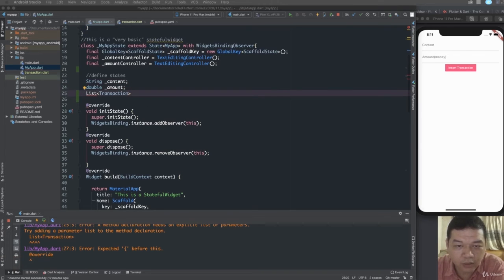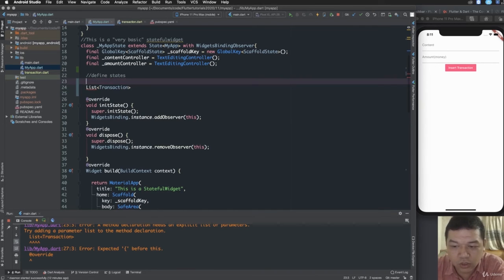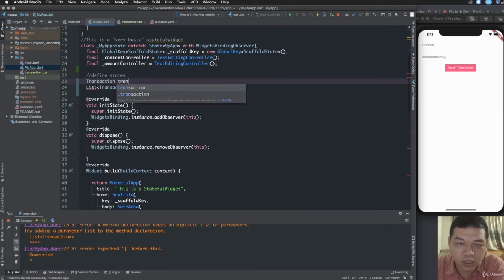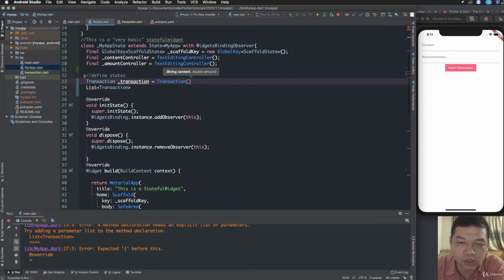So here I define a list of transactions with plural forms. The object here is plural form, not singular form. And the transaction here is a new transaction. The new transaction has been created from the information you type, and I define a blank transaction with content and amount here.